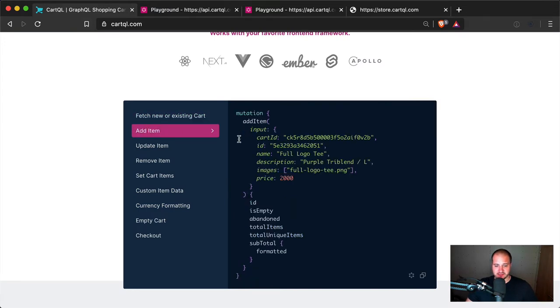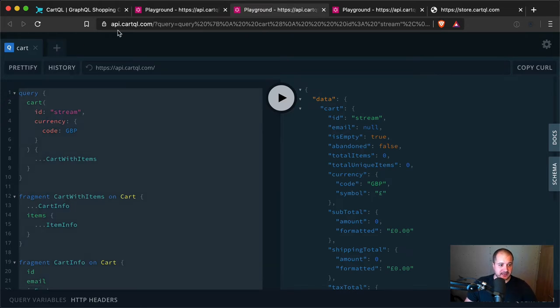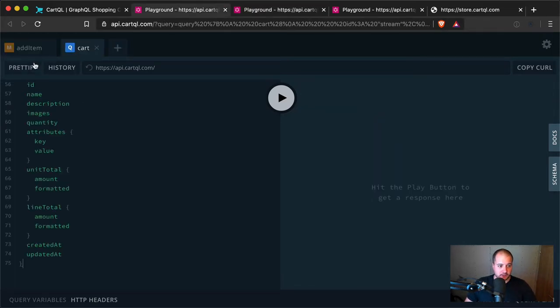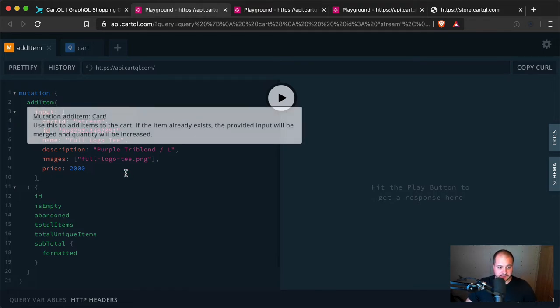So let's have a look at what it looks like when we want to add an item to the cart. So we've got this kind of example mutation. Again, let's open that up in the playground. And the cart ID will be stream because we already have that. And if we just grab that query, and we'll put that query here, we now have this mutation for add item.